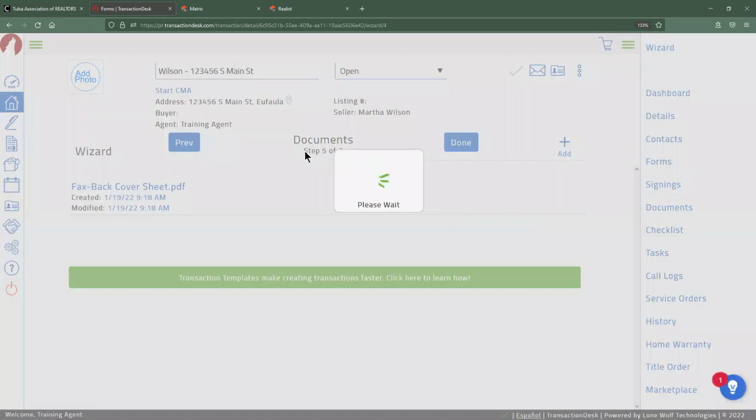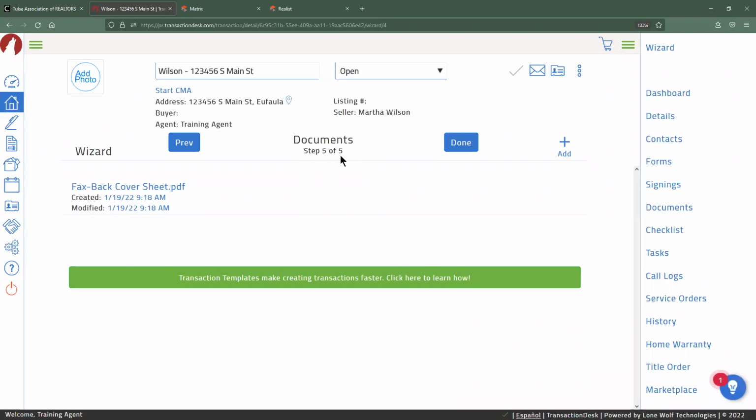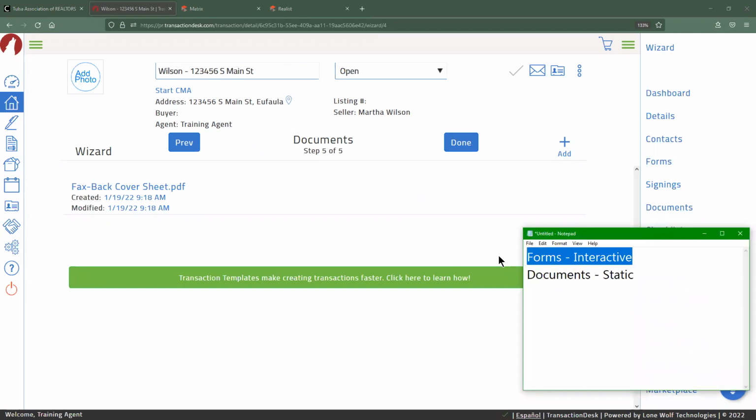This brings us to the final step of the transaction creation wizard. Now, the last step here is the documents. I've mentioned already that the forms are going to be all the interactive things. We're going to be taking a look at that in just a minute. But the documents being static refers to the fact that this item we're adding is either already complete, or maybe it has some information on there that we need to get signed, filled out, whatever. But the information is not automatically going to be filled out like it would be on the forms. I'm going to have to manually go in, make some changes to things.